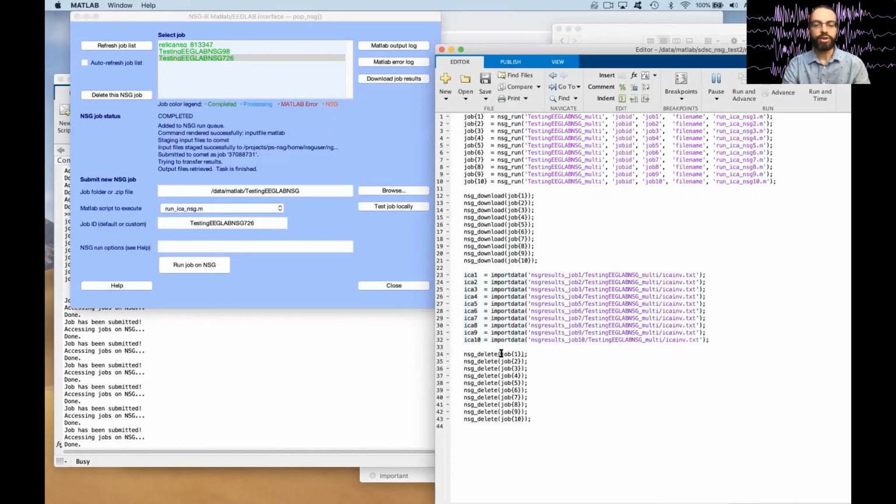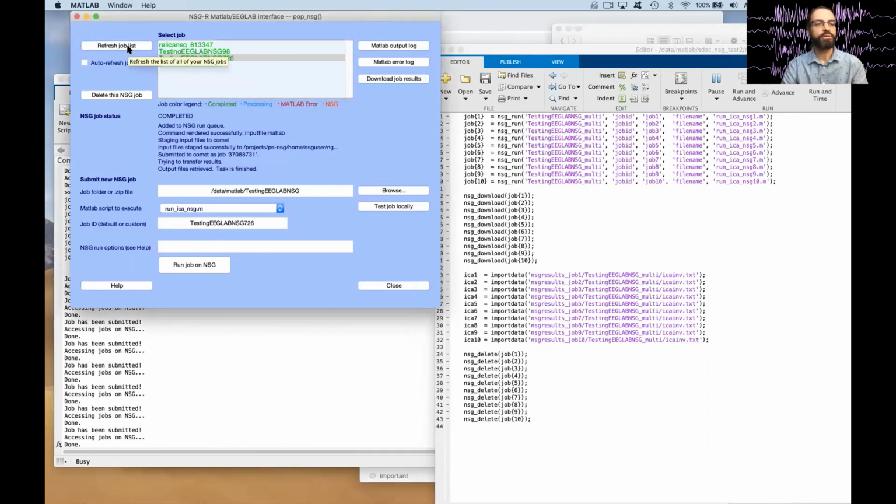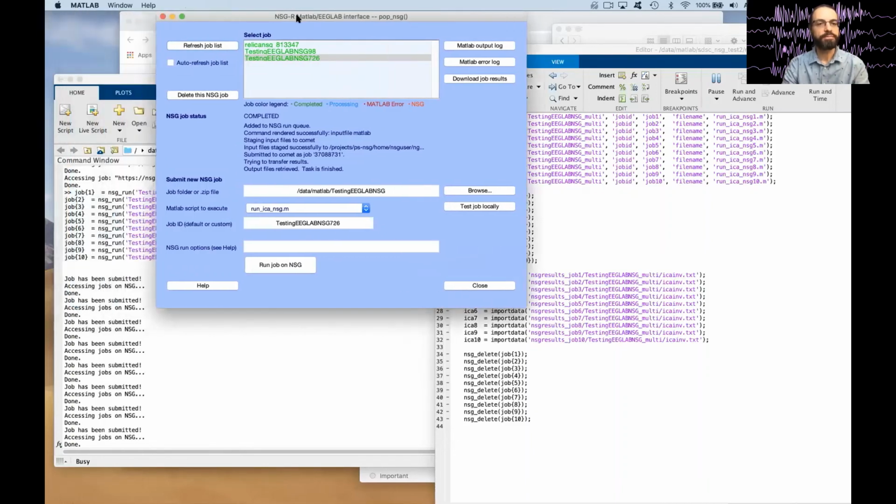And then don't forget at the end to delete your job from the list, because otherwise there are a lot of things in this list, and it just gets very crowded. So just refresh the job list here and make sure they're all listed.